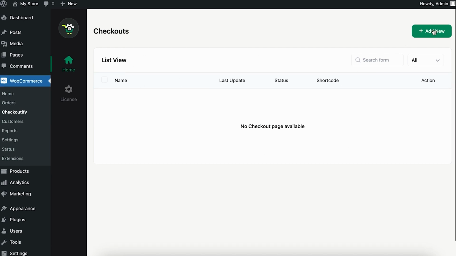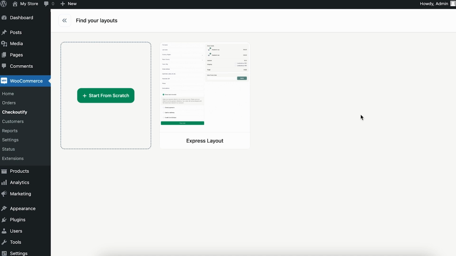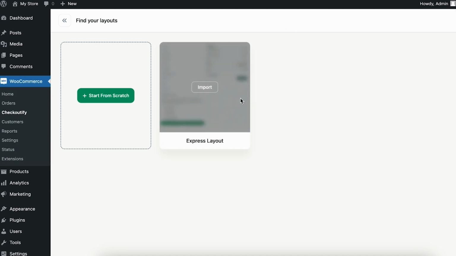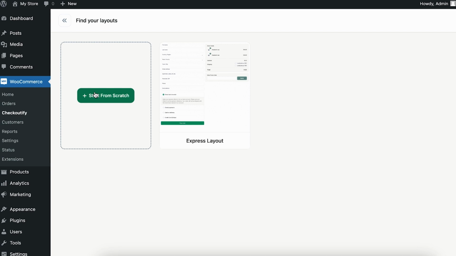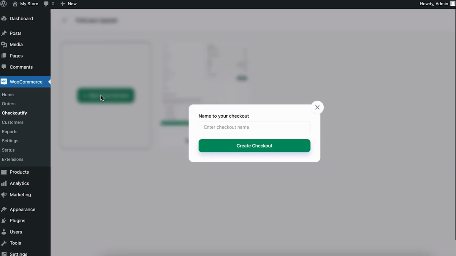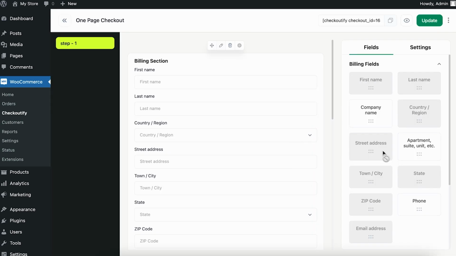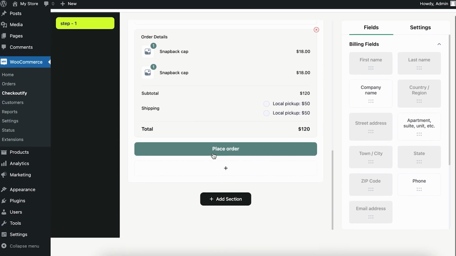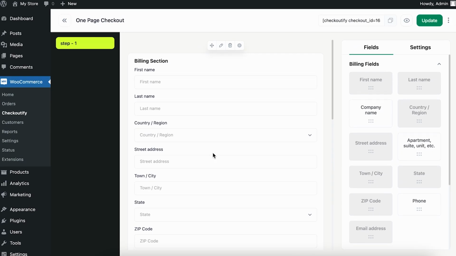Basically, you can click on Add New here, and you can either select this Express Checkout layout, or you can start one from scratch. So I'm just going to go ahead and start one from scratch. I'm going to give it a name, one page checkout. Once I do that, I'm going to click on create checkout, and this is basically the checkout that has been created by default. Now you can edit the sections however you want.